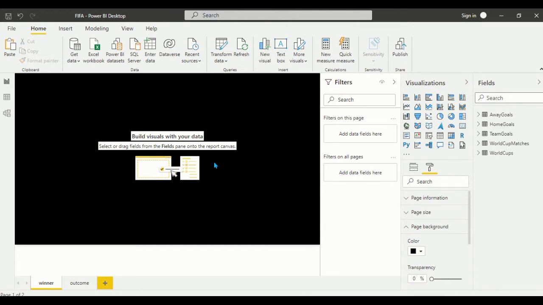Now let's create our first visual, which will be showing the country goals, that is their goals at home and their goals when playing at away. So we need to add a slicer. This is a slicer. So we double click and drag it to this page here.